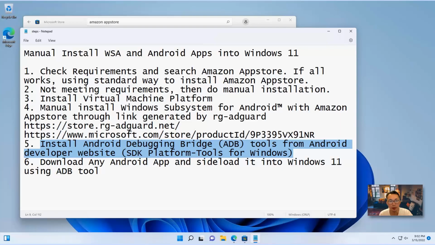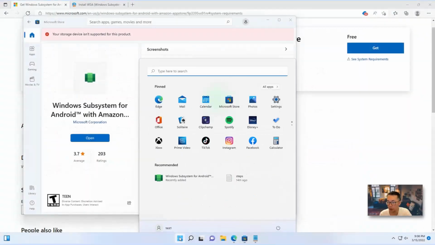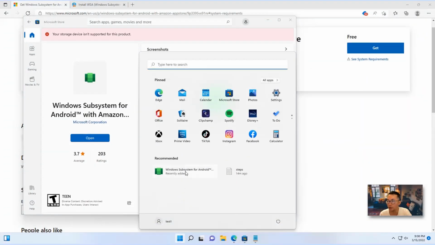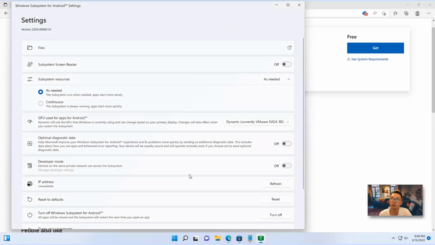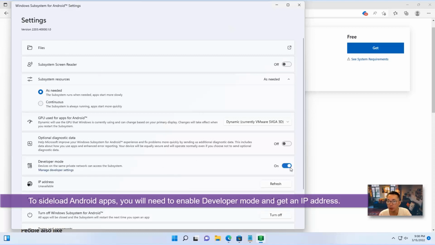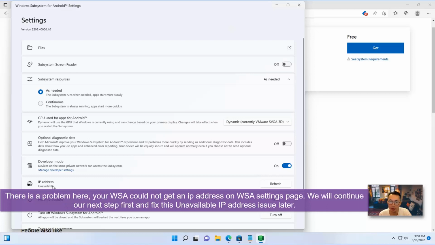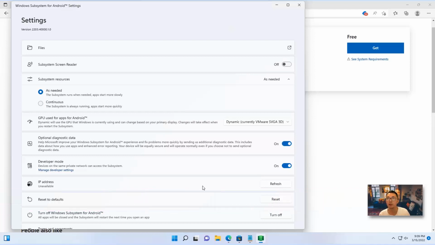That's our step 5. Just go to the Windows Subsystem for Android, and you should be able to see the settings here. One thing I would like you to enable is developer mode. The IP address right now is showing unavailable. So the Windows Subsystem for Android has been installed.